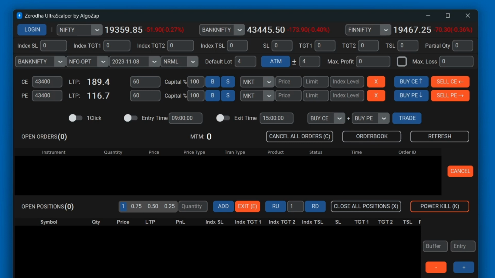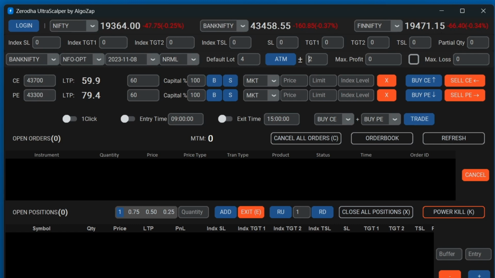You can also specify the number of strikes away from the ATM strike that you would like to see. For example, if I input 4, the CE will display the ATM strike plus 4 strikes away, while the PE will show the ATM strike minus 4 strikes away. If you prefer to see the opposite, you can enter a negative value. For instance, if I enter minus 2, the CE will display the ATM strike minus 2 strikes away. Given that the current ATM is 43,500, the CE will be set at 43,300 and the PE will be 2 strikes away at 43,700.